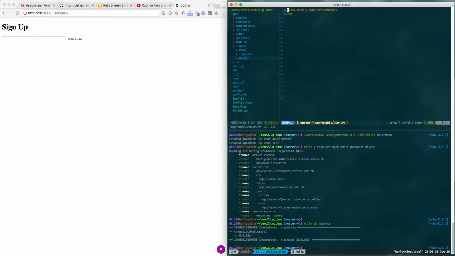So I go to the model and I say validate email, what? Presence, true. What else? Uniqueness. If you say true, it will always check against the database, right? As long as it's not nil. But you can also add case sensitive, false. Then it's even smarter.